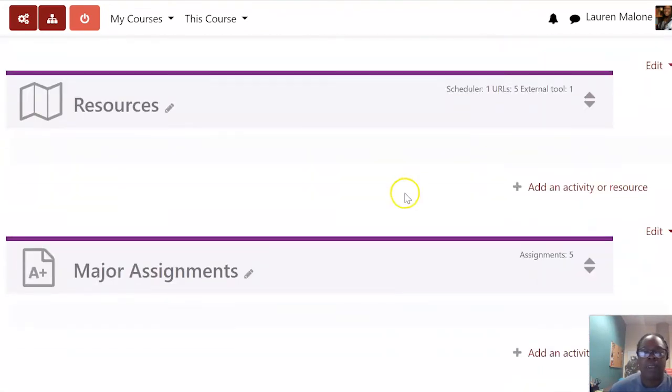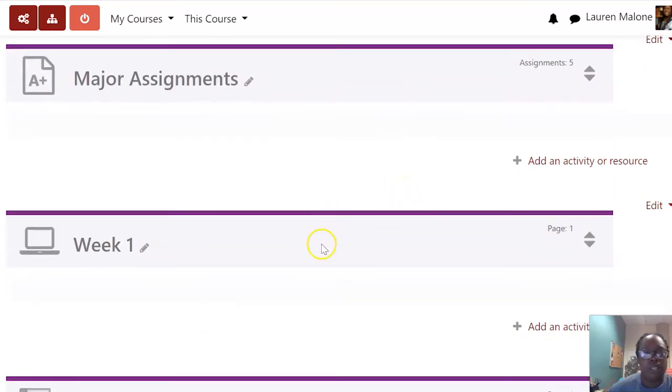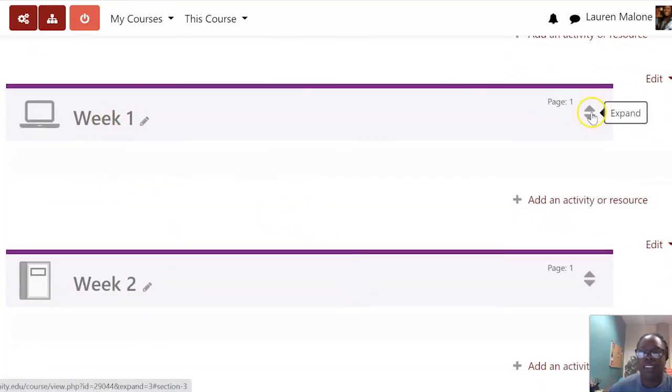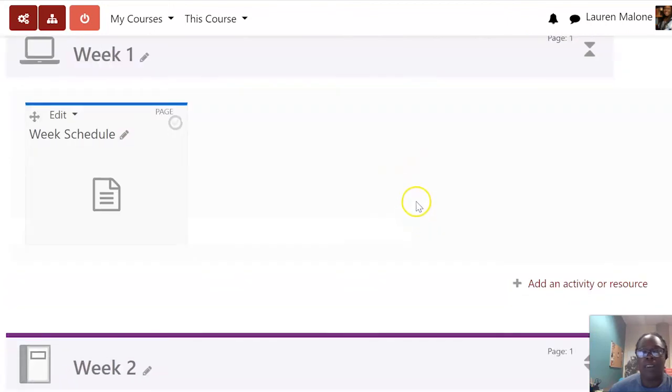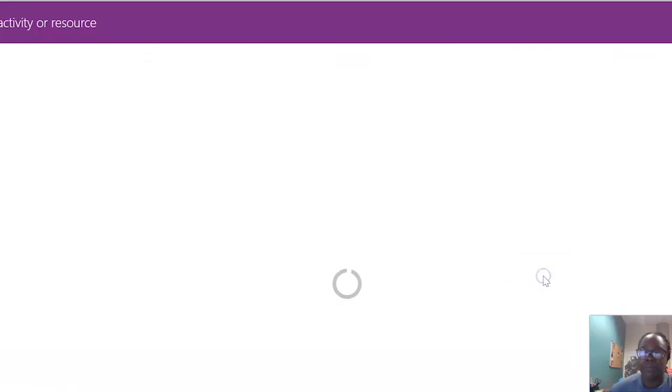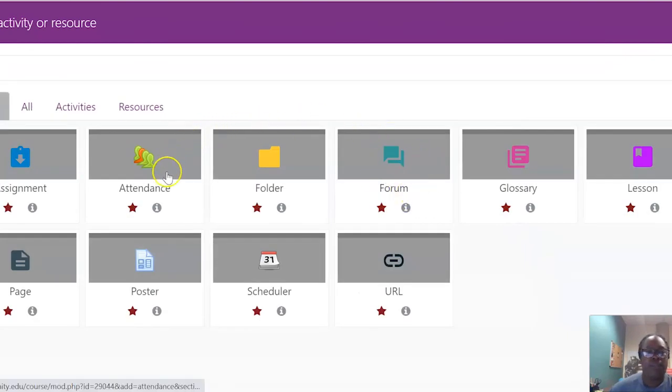And lastly, and probably what you're most looking forward to, is adding activities. So I'm going to go ahead and expand my week 1 real fast. Adding activities is exactly the same as it used to be. There's no change in terms of the process of adding activities or resources, just looks a little bit different. So the button is still here in the lower right hand corner of each particular week or section. But now when you click it, you get this fancy visualized list instead of just the worded list.